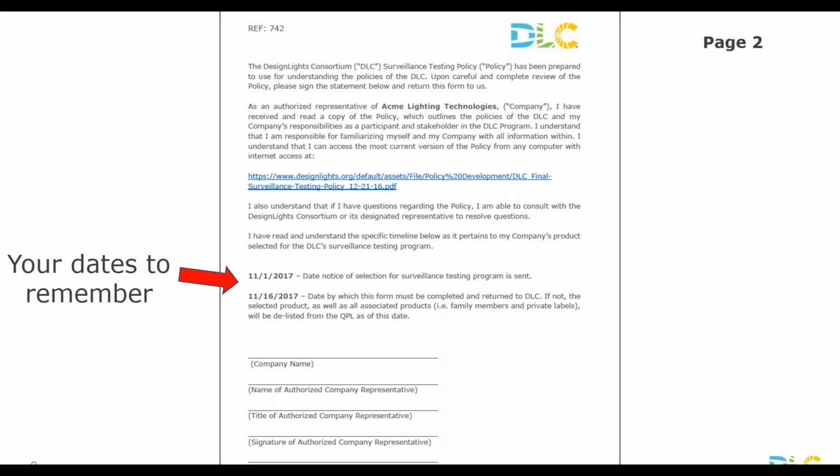After reading through everything, take a careful look at your personal timeline to get the paperwork back. Per the policy, this is going to be 10 business days. Everyone on this webinar was notified last week, meaning that your personal due date will be sometime next week. Understand that if we don't have a completed form by that date, then the product selected as well as all associated products will be delisted according to the policy.